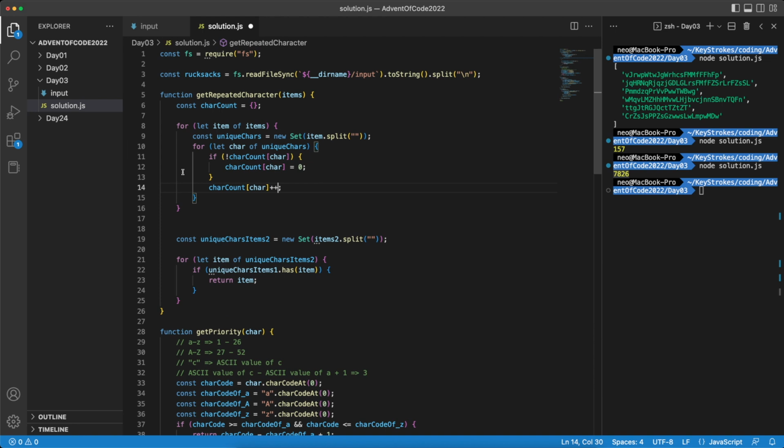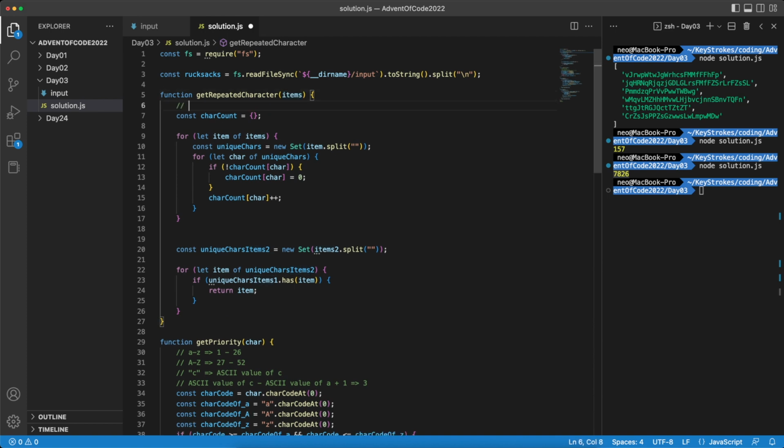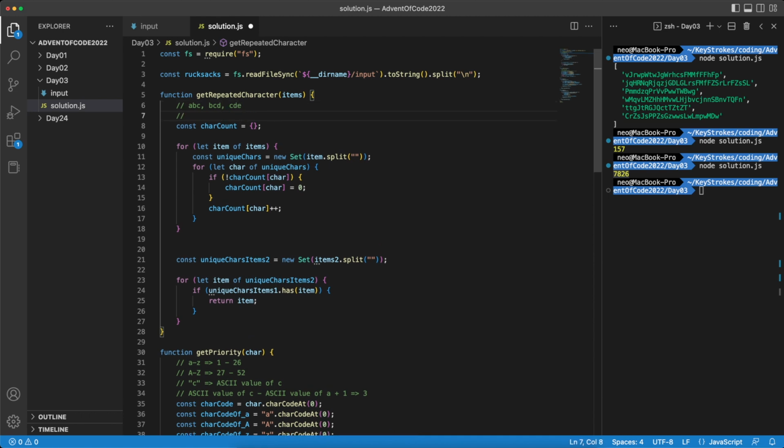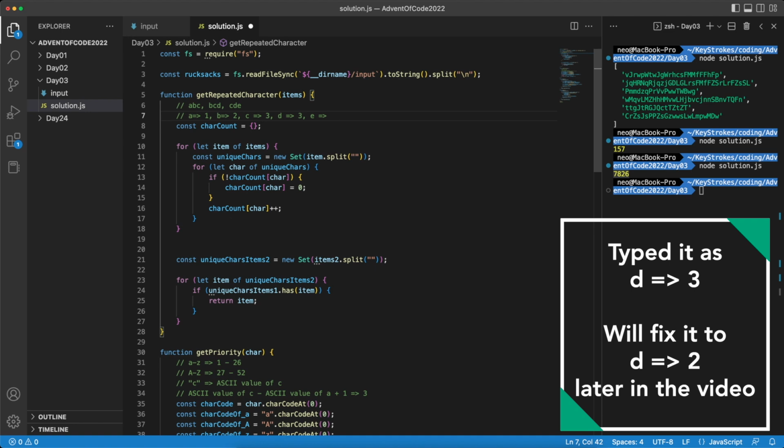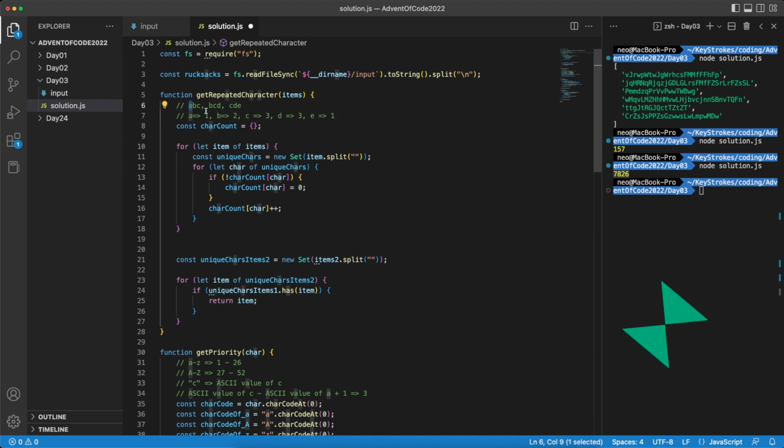And then after this loop, charCount should have frequency of all the characters that are in items, only in a unique way. So let's say if our items were ABC, BCD, and CDE, then charCount will basically contain A as 1, B as 2, C as 2, C should actually be 3, then D as 2, and E as 1. And that's because A is only repeated once in all of these, B is repeated twice, C is repeated 3 times, D is repeated twice, and E is repeated only 1 time.